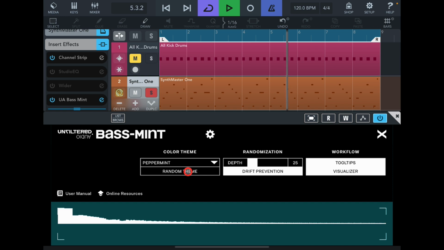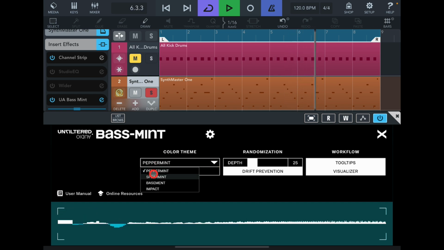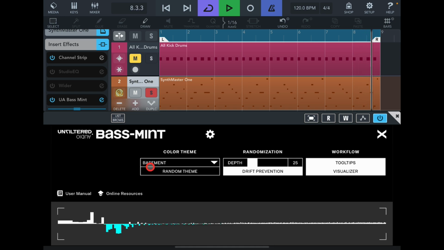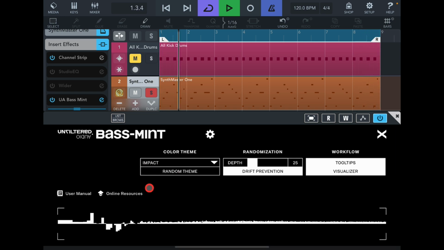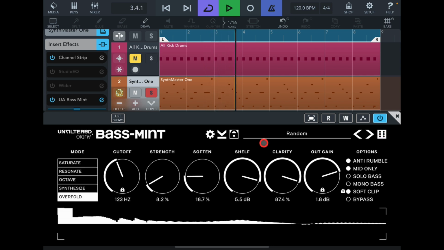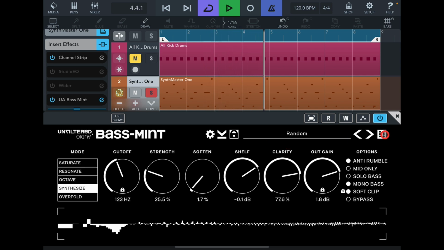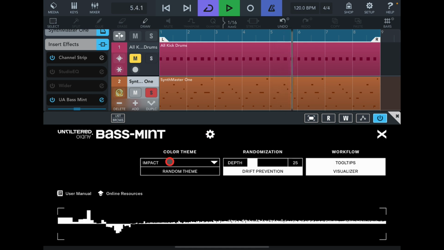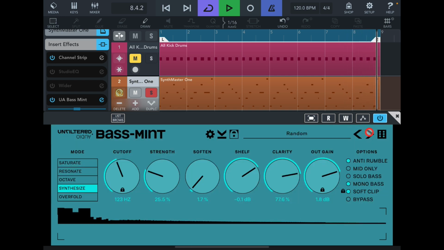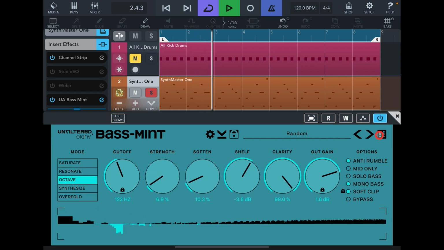While we're here, you also have 4 themes. You can have spearmint, basement, and impact. So that's impact. You could look at spearmint, because basement's been used on the other one. And other than that, that's about it really.